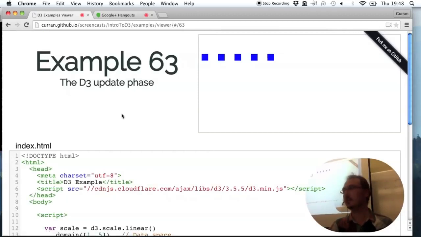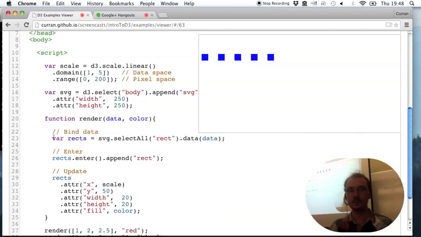D3 has a way to solve this, which is that you have different phases. You have an enter phase, and all that the enter phase should do is create the DOM elements that weren't there and set attributes that will not change depending on the data. Everything that depends on the data should be set in this update phase. We have this selection bound to data, that's rects, and when we call rects.attr, it assigns that attribute of all of the rects that match up with the data elements. These functions, like the scale function here, will be called for every single data element. This is why it's called the update phase. It's a totally different thing. So rects.enter will create the elements, but this update phase will set all the values.